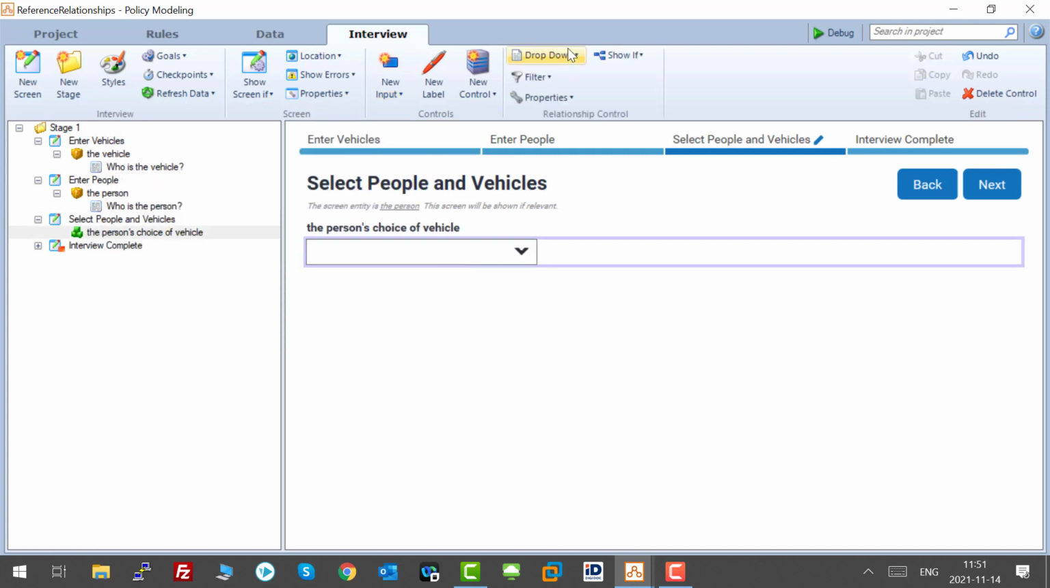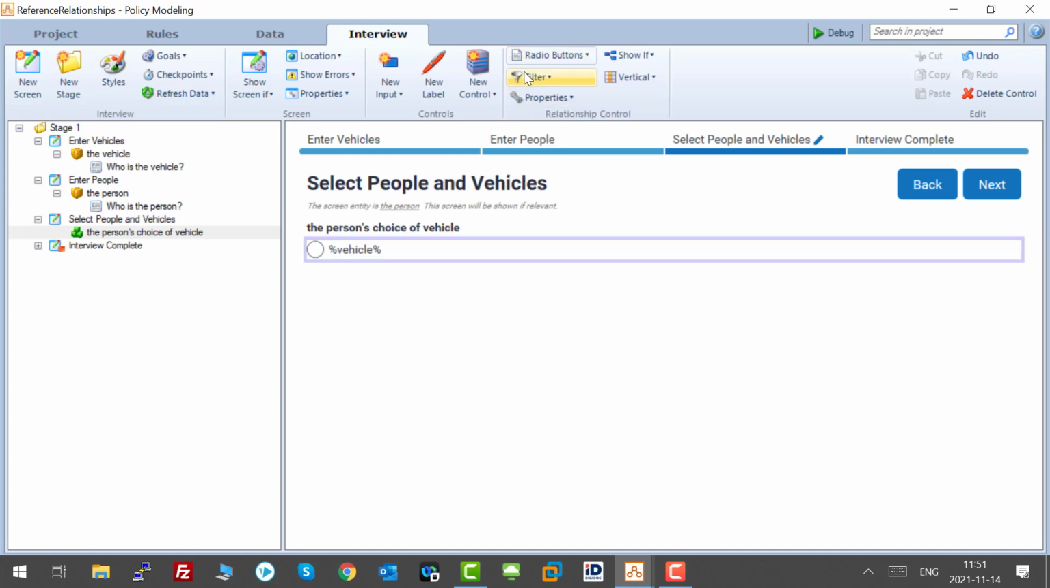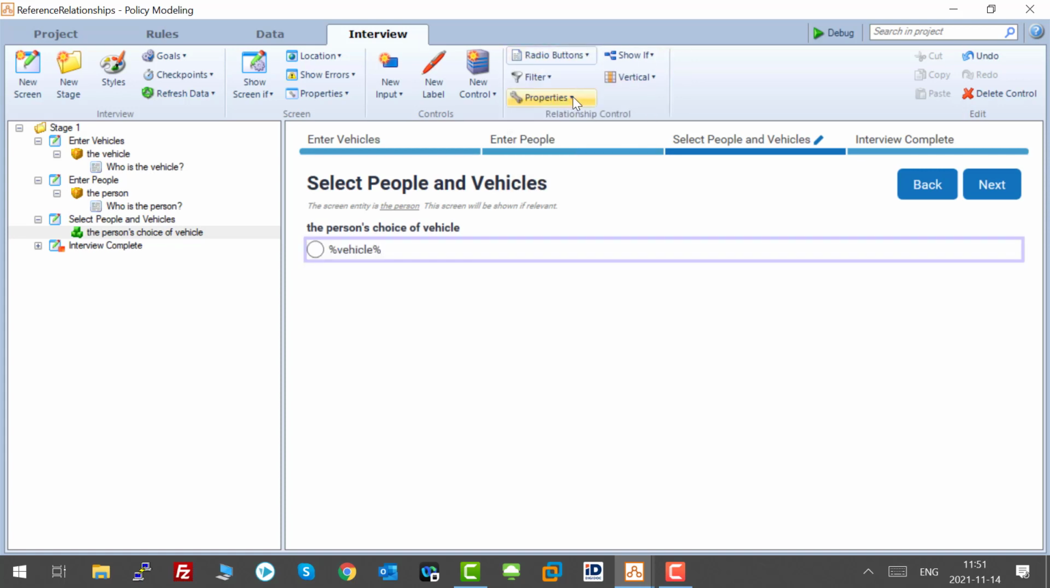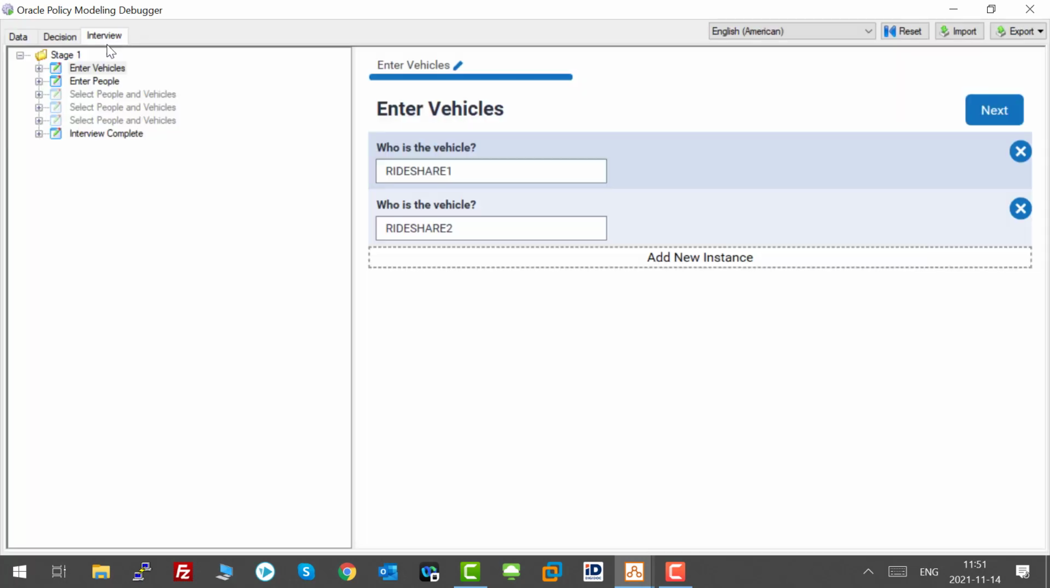So we have different ways to display this. We could choose it as a drop down. We could choose it as a radio button list. We could choose it as a text box, text button, I beg your pardon. I'm going to choose it as a vehicle, and I'm going to go as a radio button. I'm going to go ahead and run that interview in the debugger.